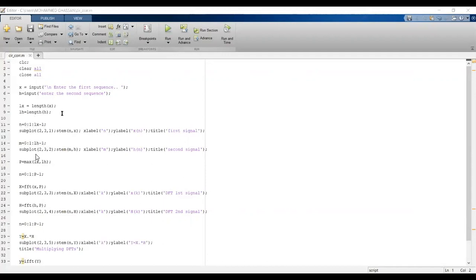In the next step, we have to plot the signal. For plotting, we go with subplot, subdividing the plot. Totally here we have 6 plots, so we split into 2 rows and 3 columns and point to the first plot. Then we use stem of n comma x. Assign the xlabel within brackets and quotes, ylabel within brackets and quotes, and title within brackets and quotes. The same procedure we follow for the other input.